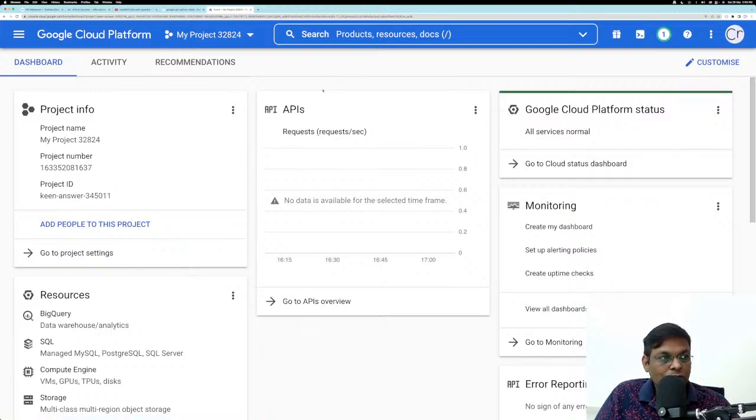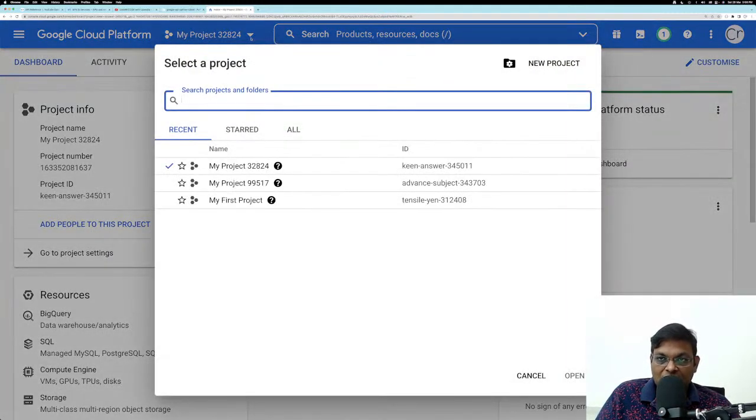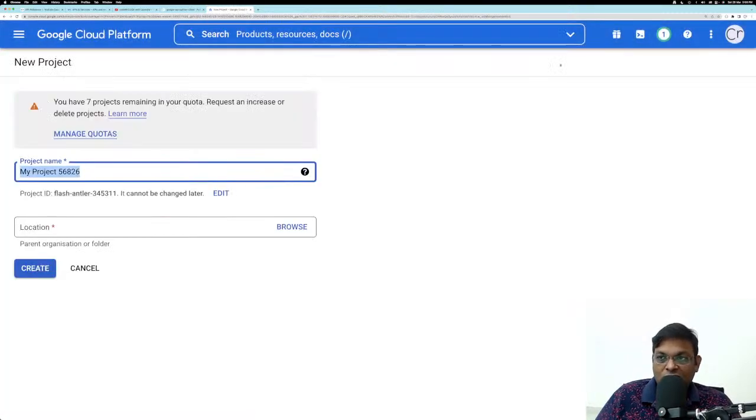I'm going to assume that you have never opened it. You don't know how to work with it. So just click on this top portion. This is where I have created some dummy projects. What we are going to do is click on new project. You can give any name if you want.